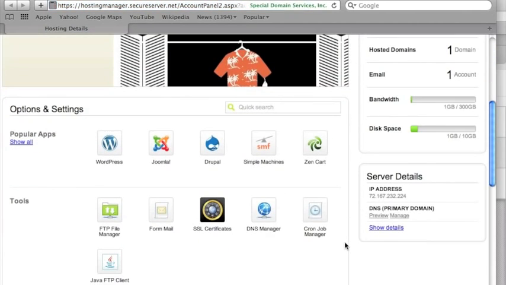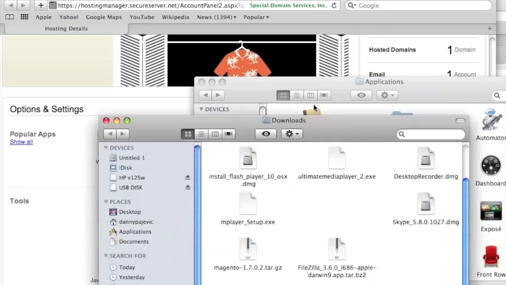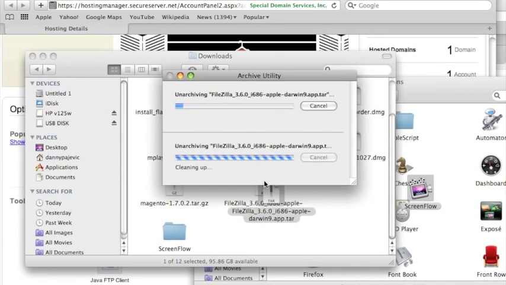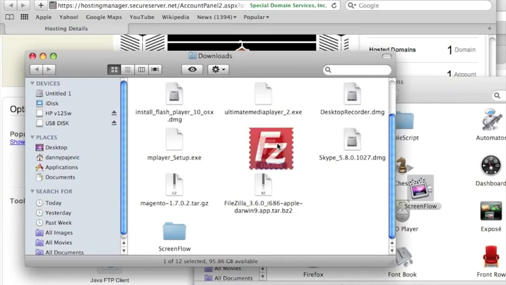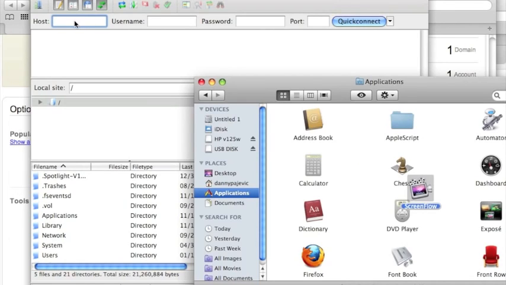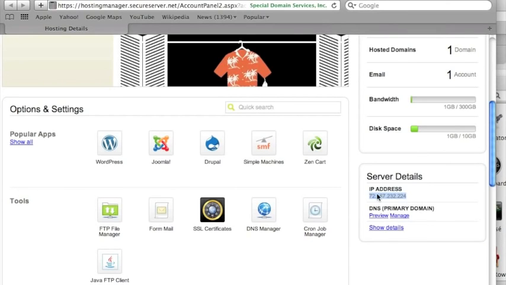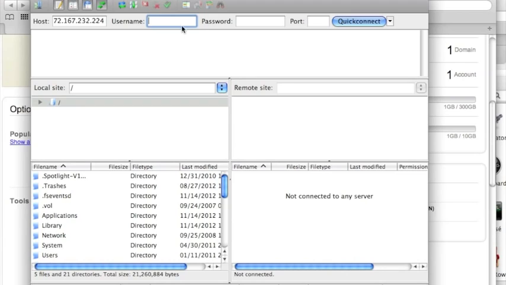Okay. So in here, this is your IP address, the server details. This is the address that you will need to enter in FileZilla. So let's open up FileZilla. Okay, and that's the host. So that's the IP address that I just showed you right there.